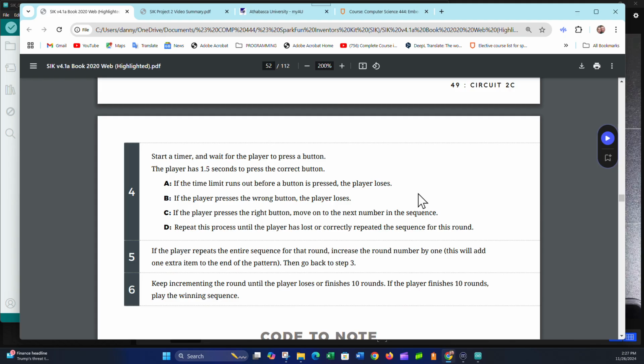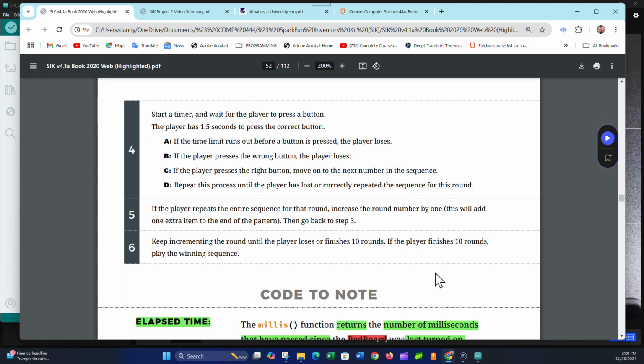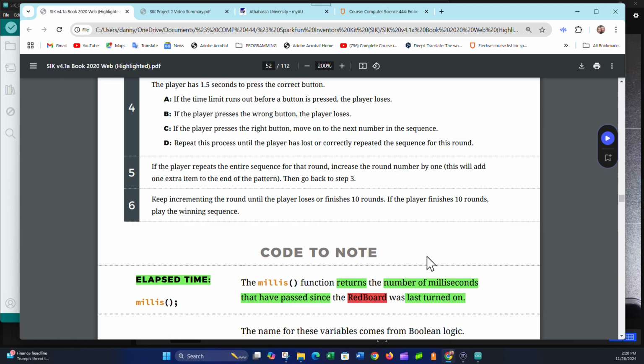And we're going to repeat this process until either the player has lost or correctly repeated the sequence for this round. If the player repeats the entire sequence for that round, we're going to increase the round number by 1. This will add 1 extra item to the end of the pattern. So if it was previously 3 LED flashes, it'll be 4, and so forth. And then we're going to go back to step 3 and keep repeating. We're going to keep incrementing the round until the player loses or finishes 10 rounds.